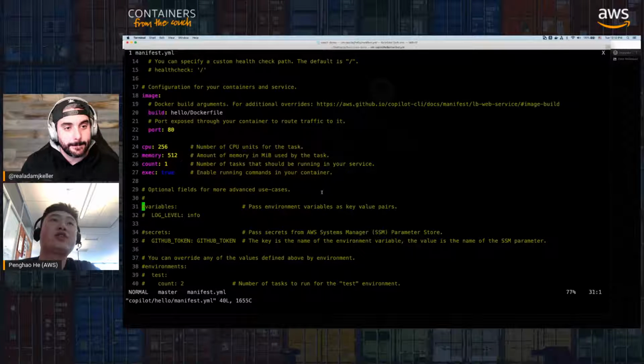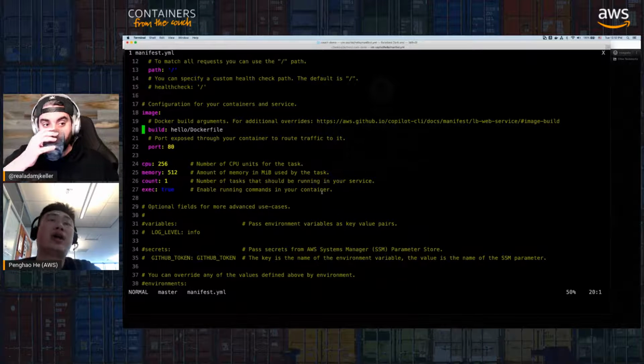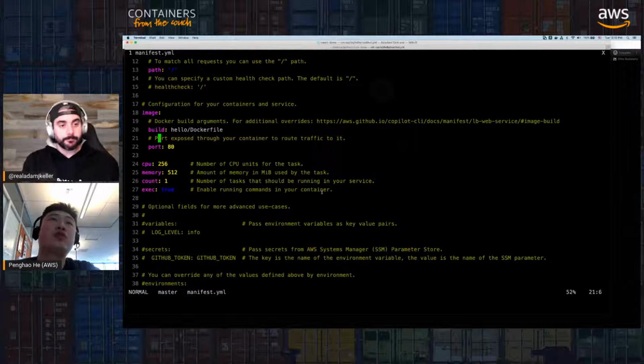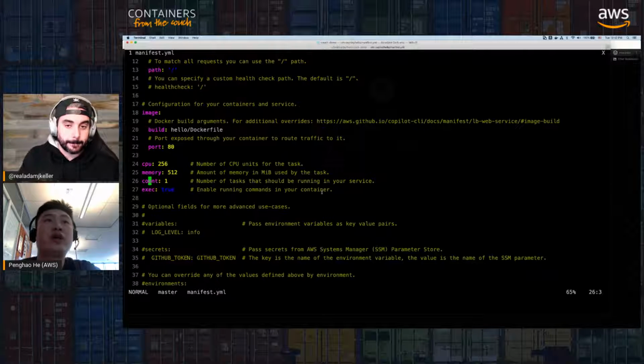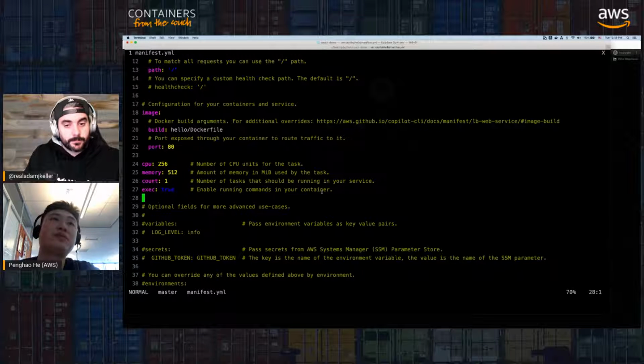The manifest contains almost all the configuration that you can configure for your service, like the image location. Like Adam said, you can either use the local file, or you can use your own by specifying the location field. And then we have a CPU and memory configuration, and the count just means how many copies, how many tasks you want to run in the service.